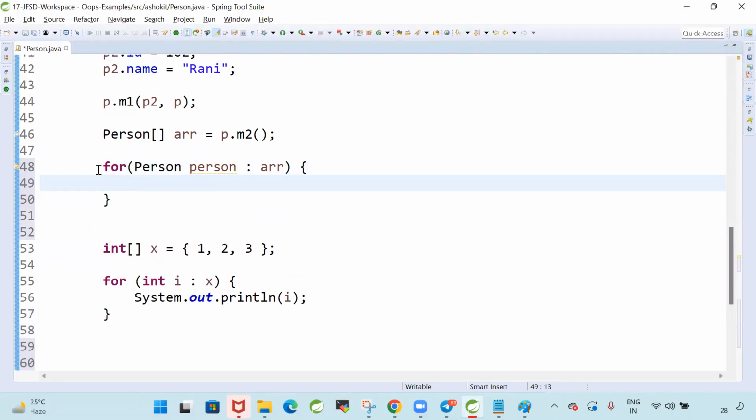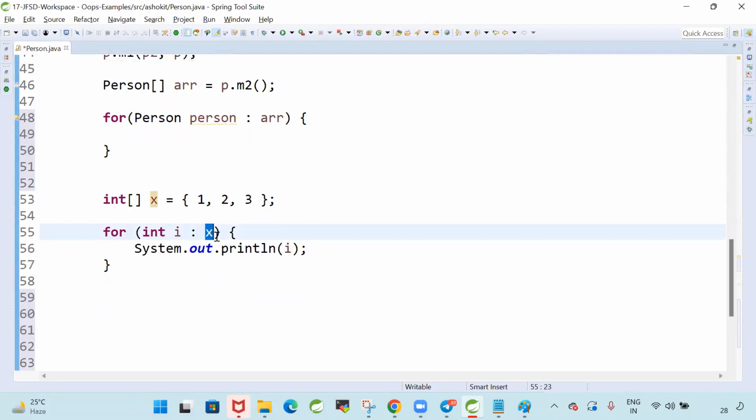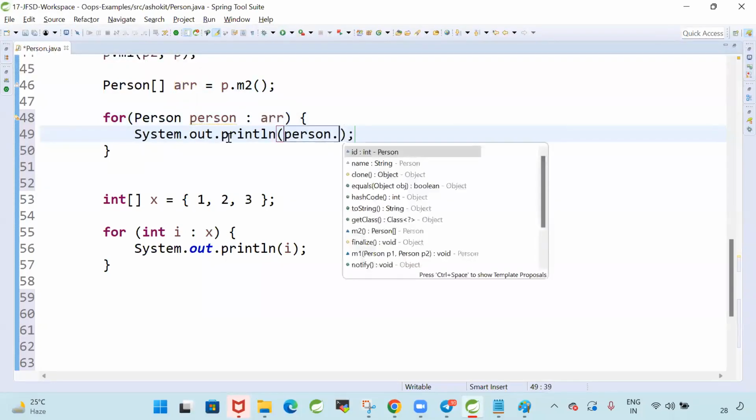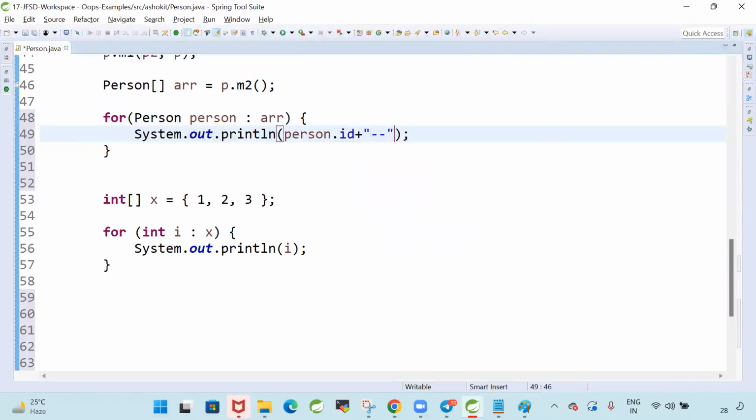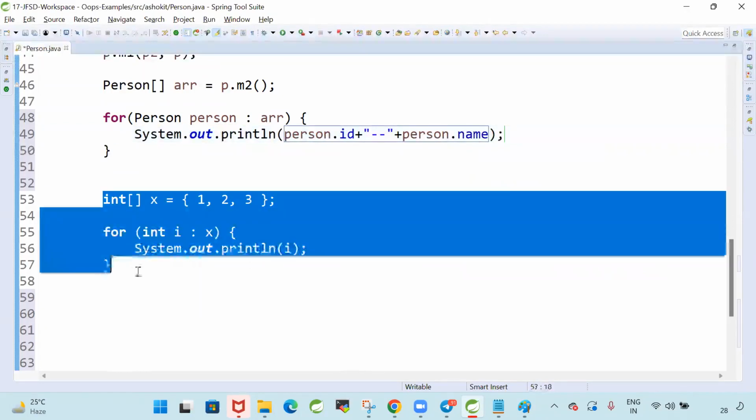Understood? When I go for the integer array x, the first value is an int value, second value also int value, third value also int value. Every int value I am getting from the array, I am storing in the variable, and I am printing the variable value. But here what am I doing? The array is holding person objects. Array person. Now here what I will do? System.out.println person.id plus person dot name. That's it.